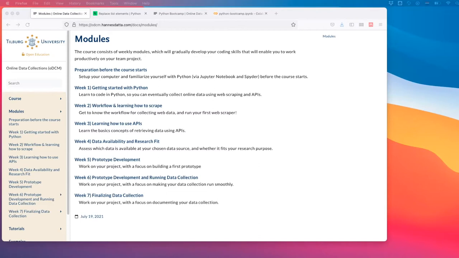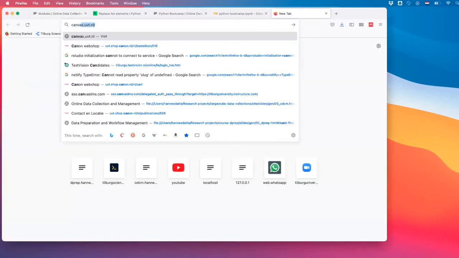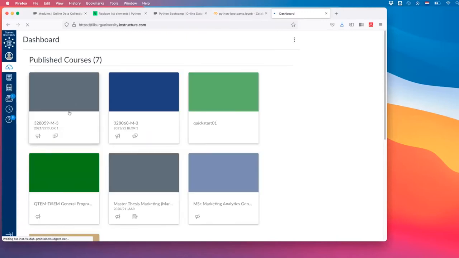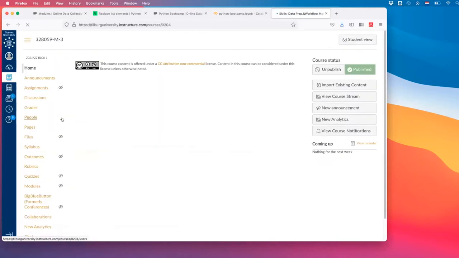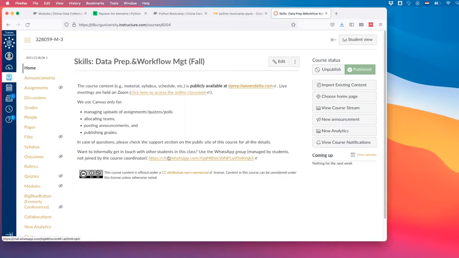And then I added a link on Canvas to the internal student group. It's managed by a student of yours. And let me see, where is it? There you go. So for each of those classes, this is data prep and workflow management, but we also got it for online data collection and management. There's a little WhatsApp link. I haven't joined this group, so you're on your own here, but maybe you want to reach out to other students. This may be your way to connect.